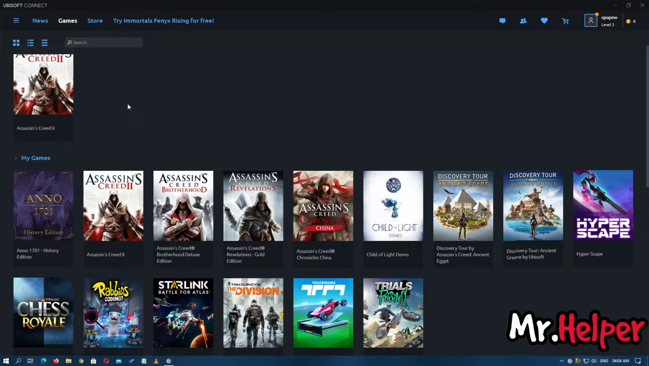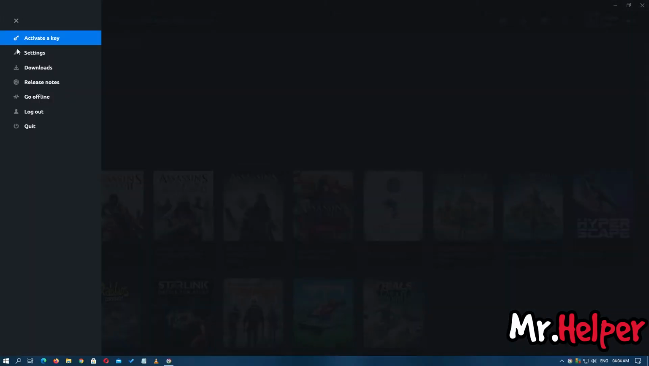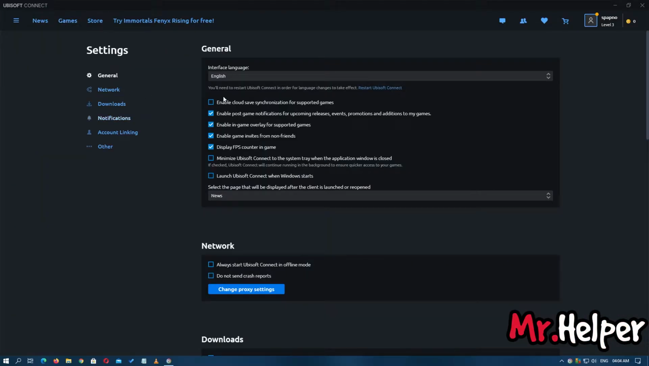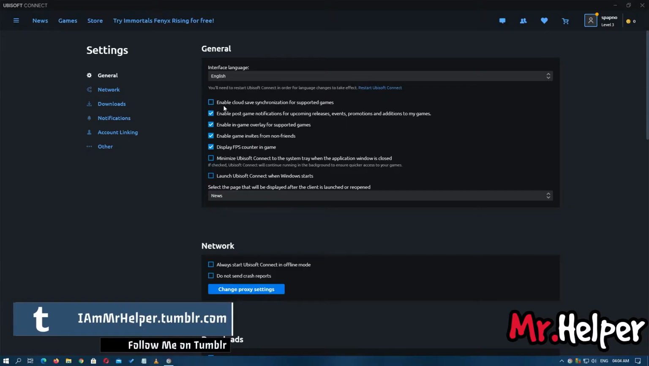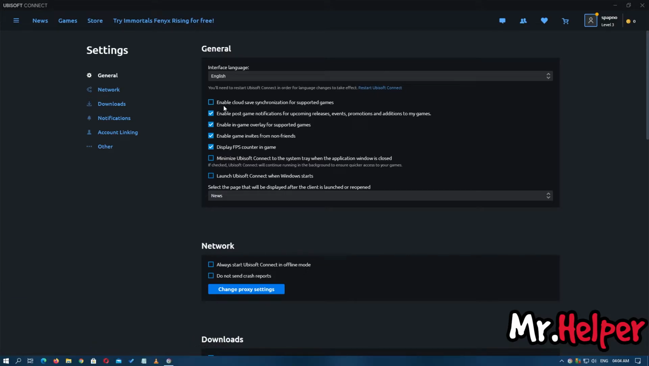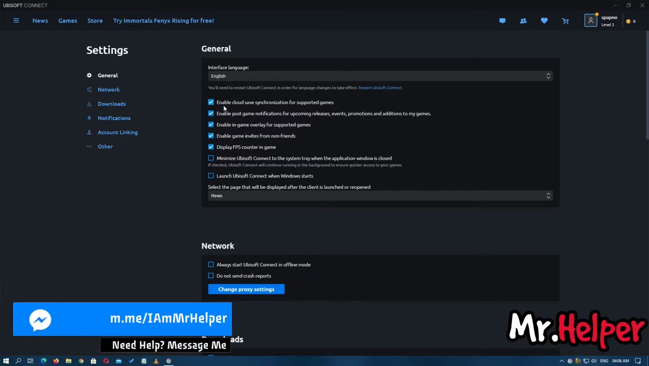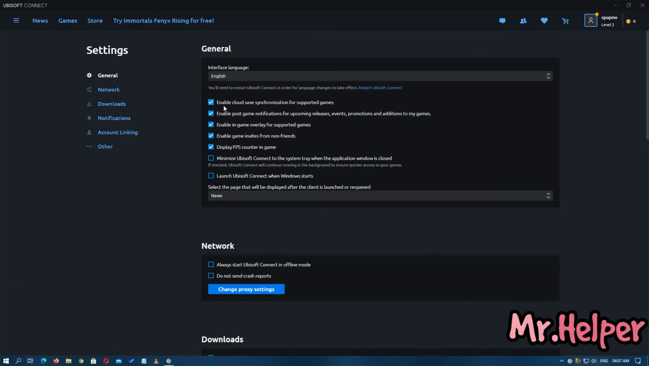Okay, so there's one question that I want to ask you guys. Let's imagine you have disabled this cloud sync, you have played your game for 2-3 days, you made some progress, and then enable this one. What will happen? Will your cloud save file be overwritten by your current save file, or will your current save file be overwritten by your cloud save file? Which one will it be? Tell me in the comment box below what you think will happen.